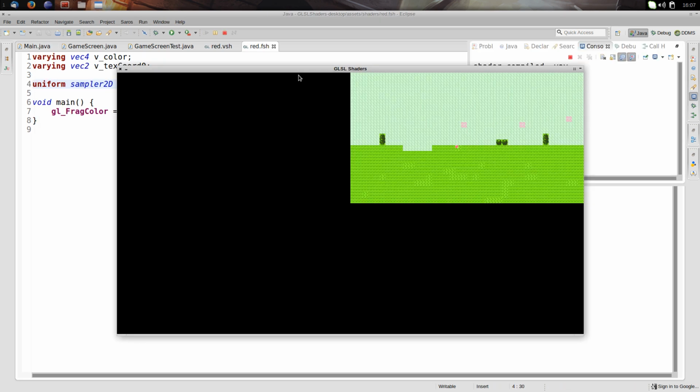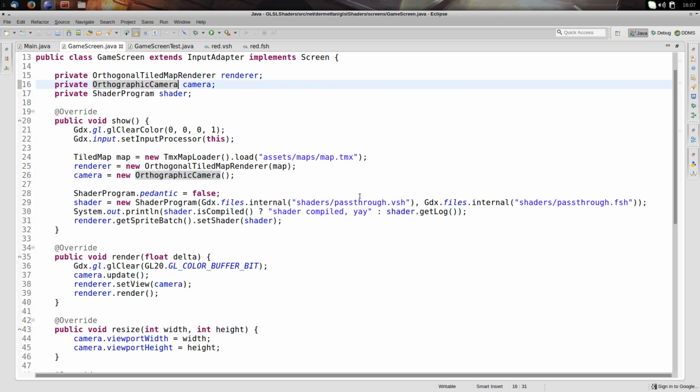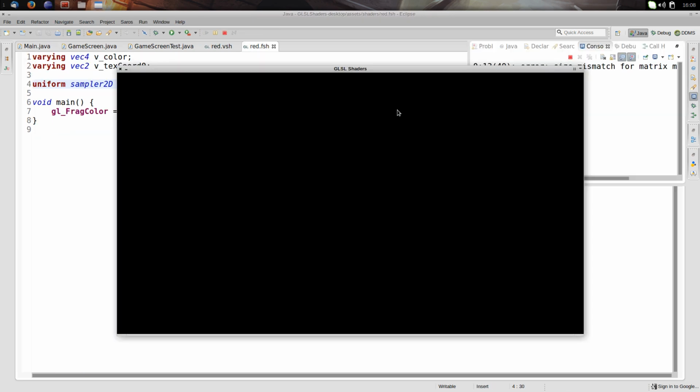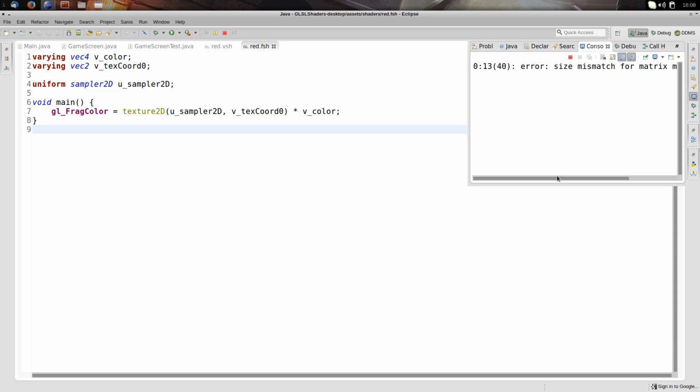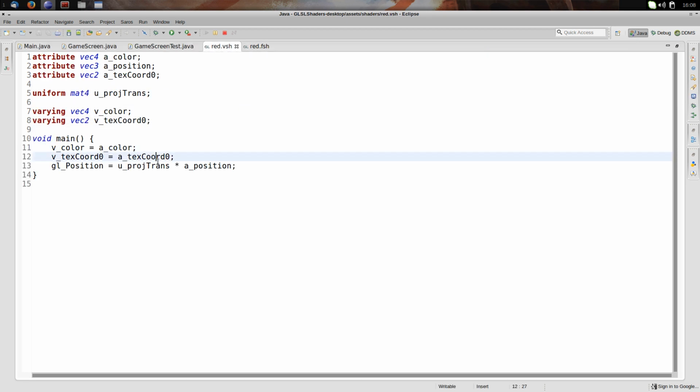And I don't know if this is actually our shader right now. Let's have a look. Yeah, we are using the previous one. Let's say red, because that's the one we just wrote. And see which awesome errors we get. We get errors. What is the problem right here? So we see in line 13 of some file, we don't even know which file, we have a size mismatch for matrix multiplication. And that is over here. I know, because that's the only place where we use matrix multiplication.